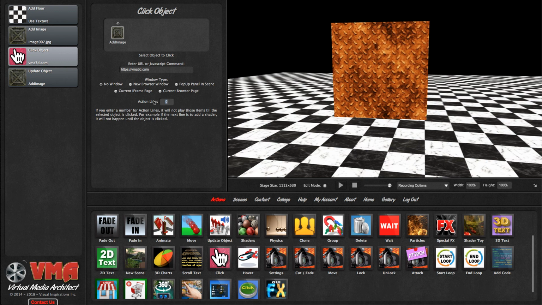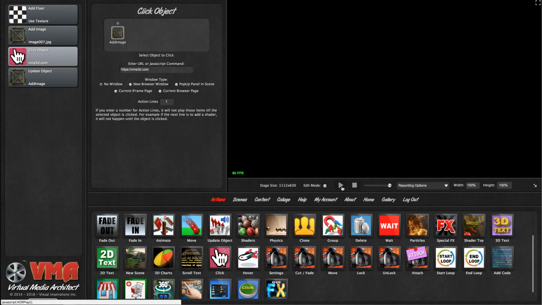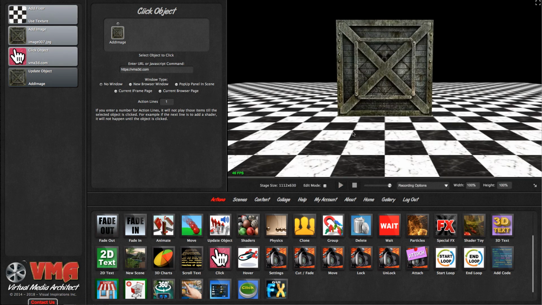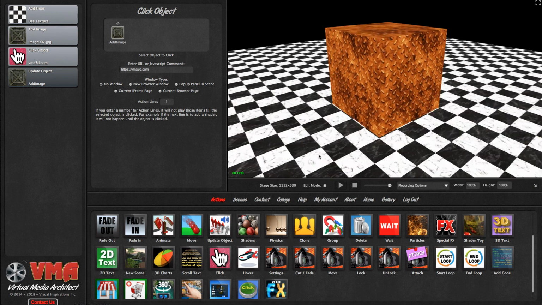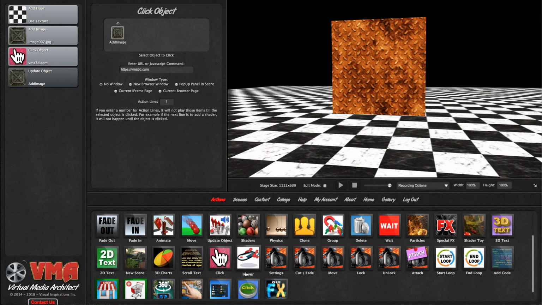So if we just want one thing, we just wanted to change the texture, we'll just add one. But you could have 2 or 3 or 10. It's up to you what you want to do with it. It's very customizable. So let's go over here and hit stop and play again. And you notice when I mouse over it, the finger appears. And when we click it, now we got the change. Hover does exactly the same thing. It's just when you hover over it that it would change.